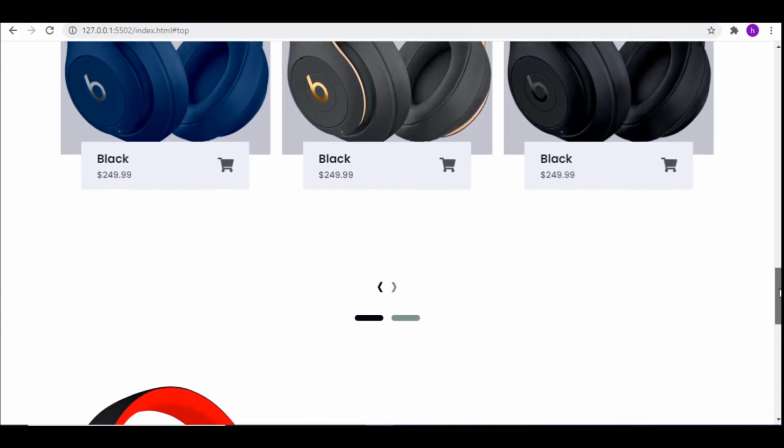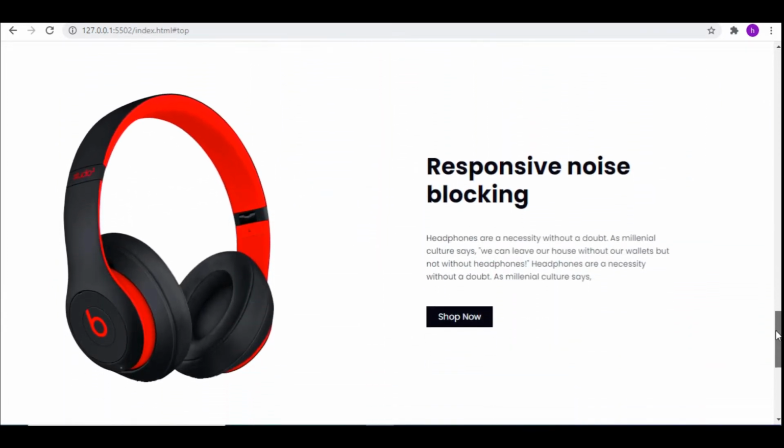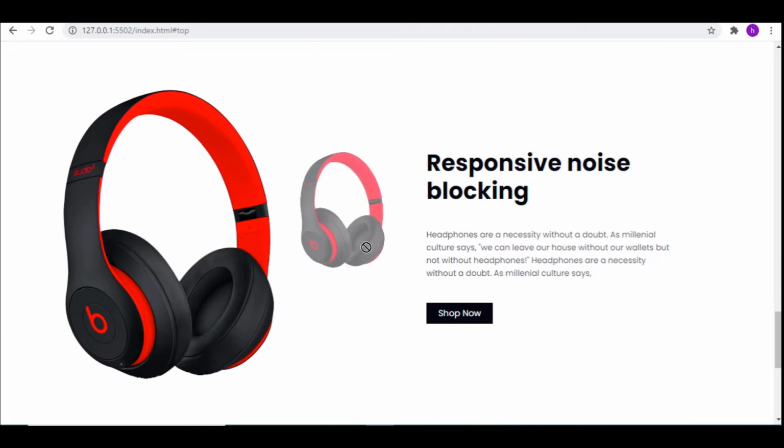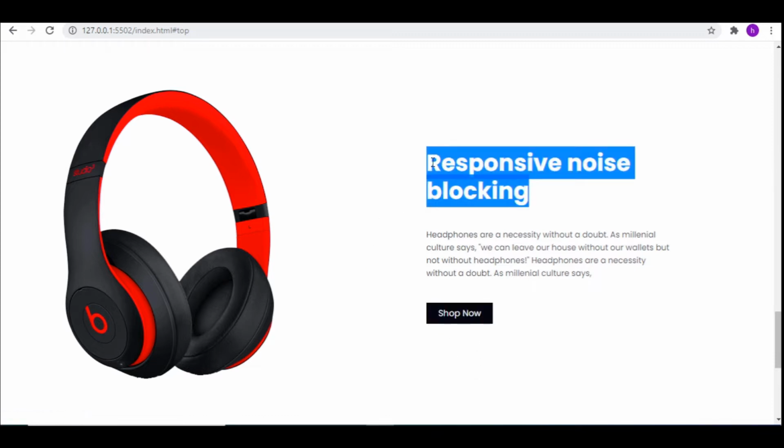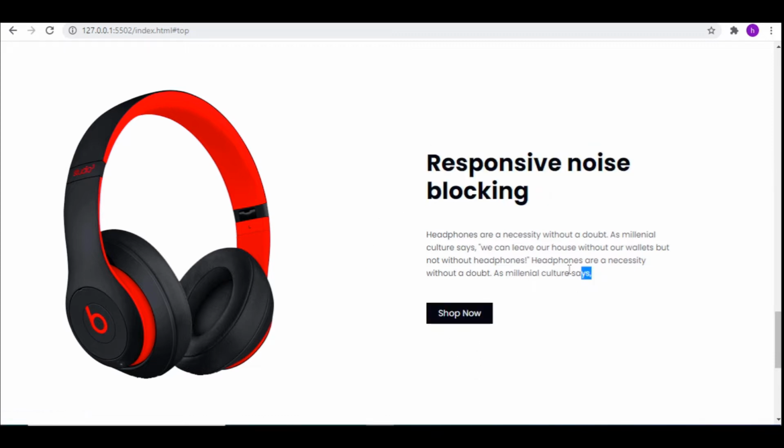When we scroll further down there is another section. On the left side we have this headphone image, and on the right side we have this text box including heading, paragraph and a nice sharp Shop Now button.